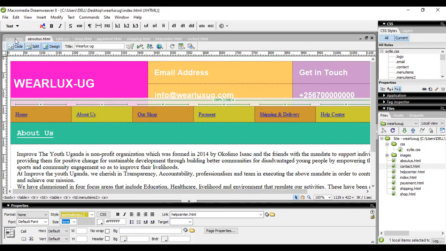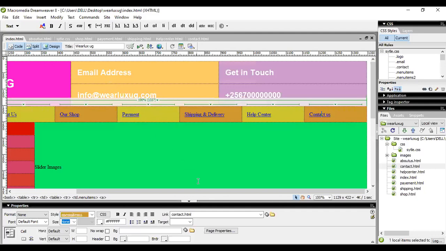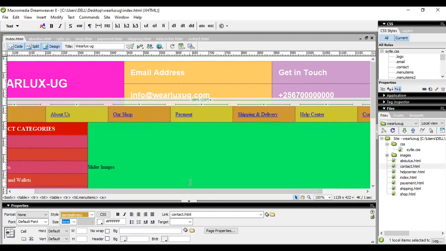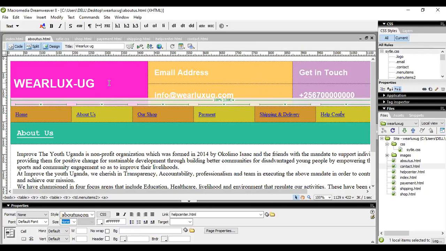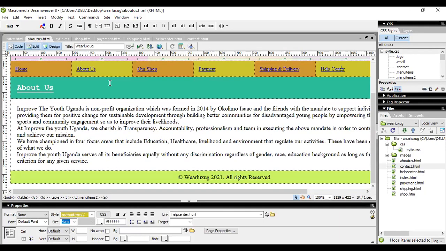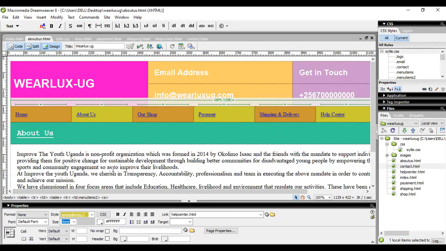You first design the home page. You fully design the home page. You finish it. Then you fully develop the about us page. You finish it. Now, after finishing the index and the about us page, then you create these other pages. But don't first put information in those other pages, but you create them.